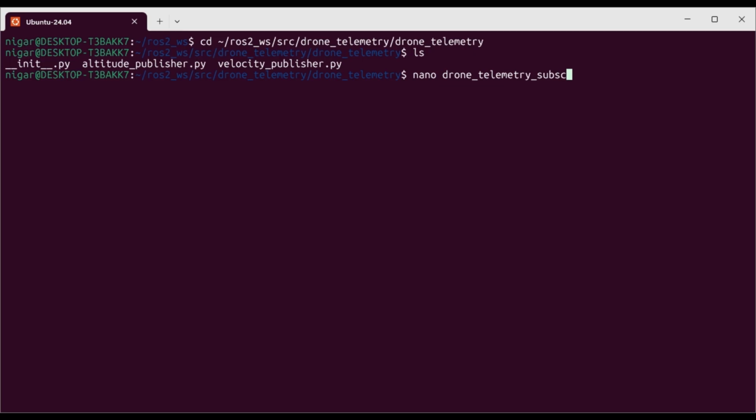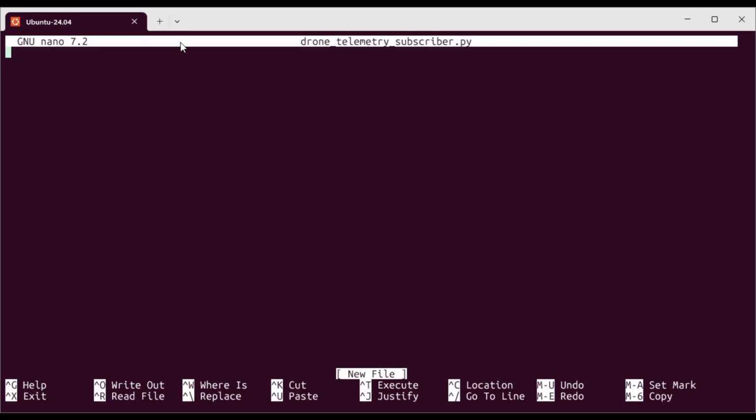telemetry and subscriber. I want to add this subscriber word so we don't get confused later on, and I named it drone telemetry because it is grabbing or reading information of multiple states. Okay, so I just do not want to name it with something like altitude subscriber or velocity subscriber. It will be confusing. So because it is reading two states, I wrote it as drone telemetry, and then we have to add this Python extension to it. So it will create the file.